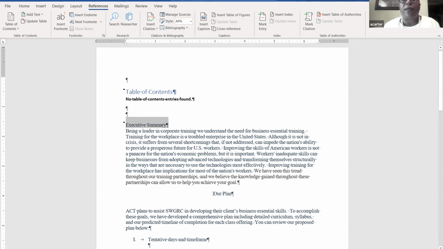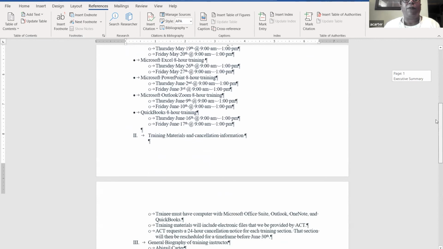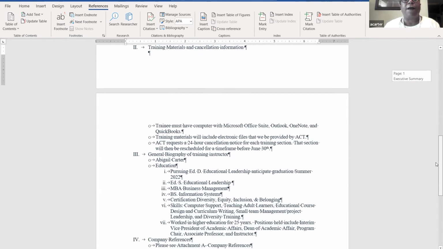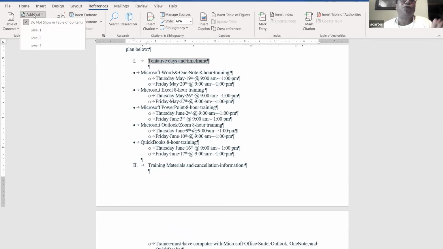Then my second item is going to be my plan. So I select it, then I add the text, level 1 text. Then I'm going to do the tentative dates. I select them again and add text, but this time I'm going to do a level 2, so it'll be indented a little bit. So I do my level 2.